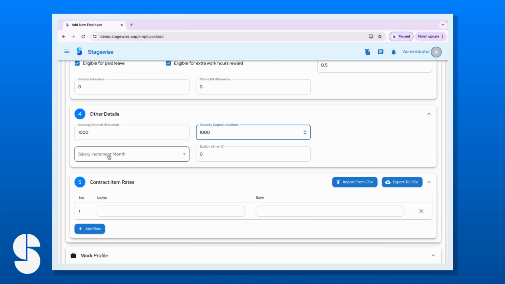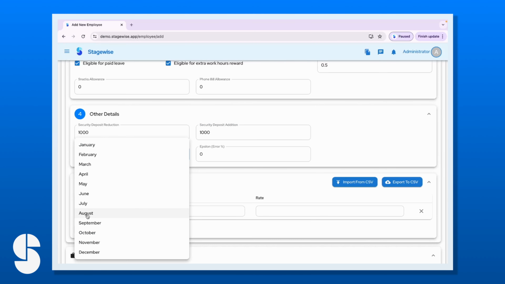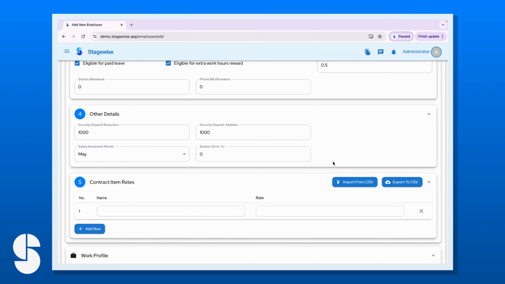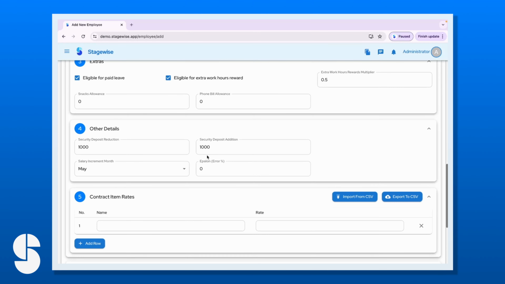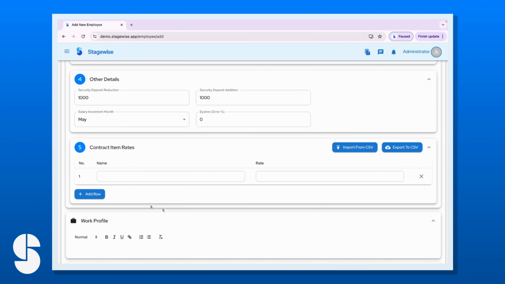This is salary increment month, so you can decide auto increment whenever you want it. Assume today is May, so I'll select next year the increment should happen. You can select that, and this is an absolute error percentage. You can keep it 0 for now, it doesn't matter.